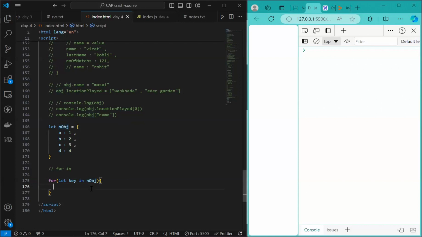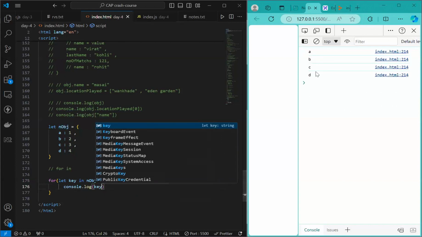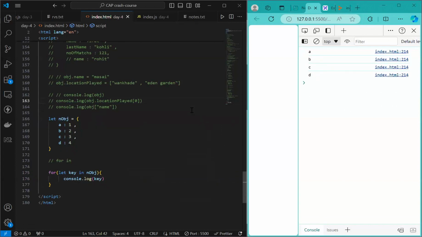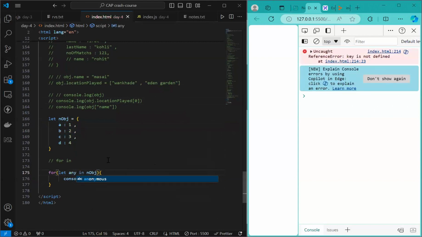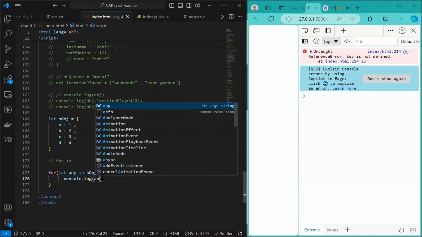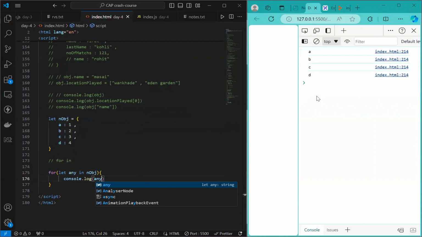So let's quickly see, if I go and write console.log key in it, what am I printing? Guys, what am I printing? The keys, I'm printing all of the keys, okay? If I go and change this, the name can be anything, it doesn't have to be key, it can be anything, right? So let's say I change it to any. If I update this with any, you'll see I'm still printing, right?